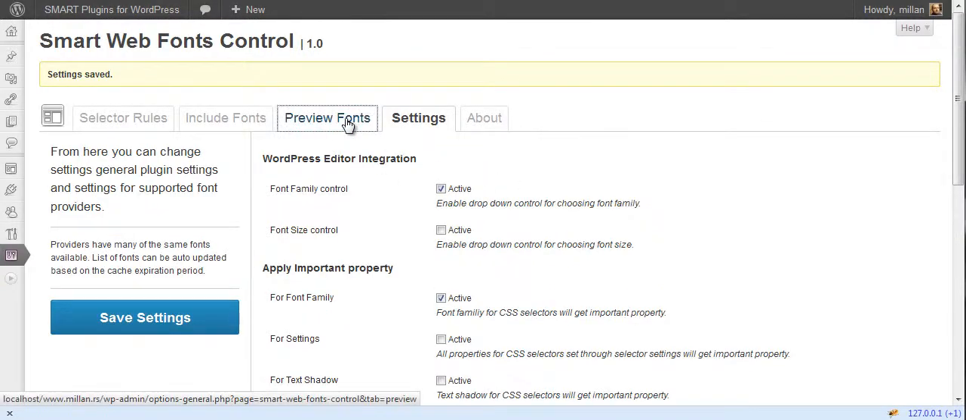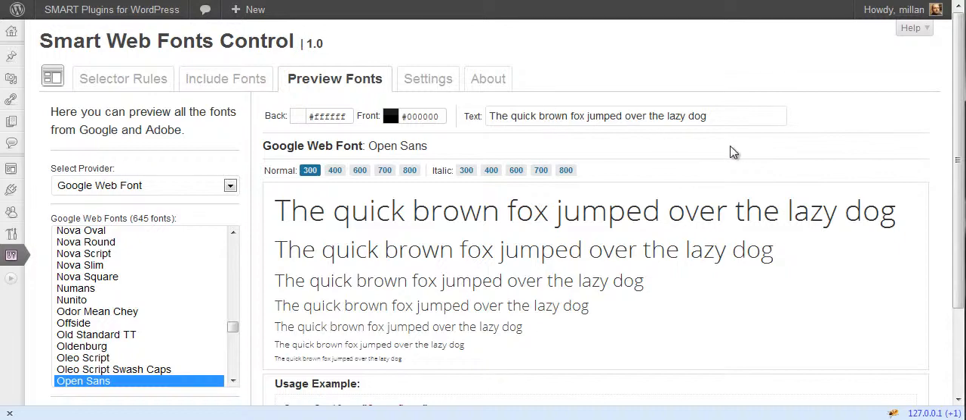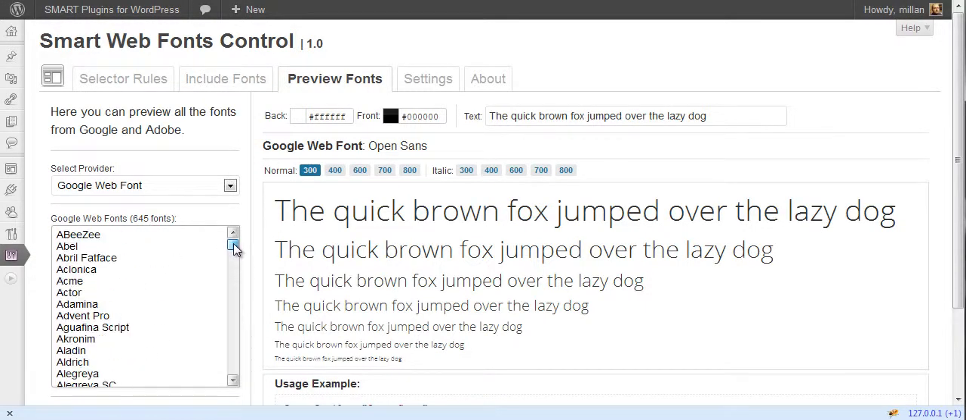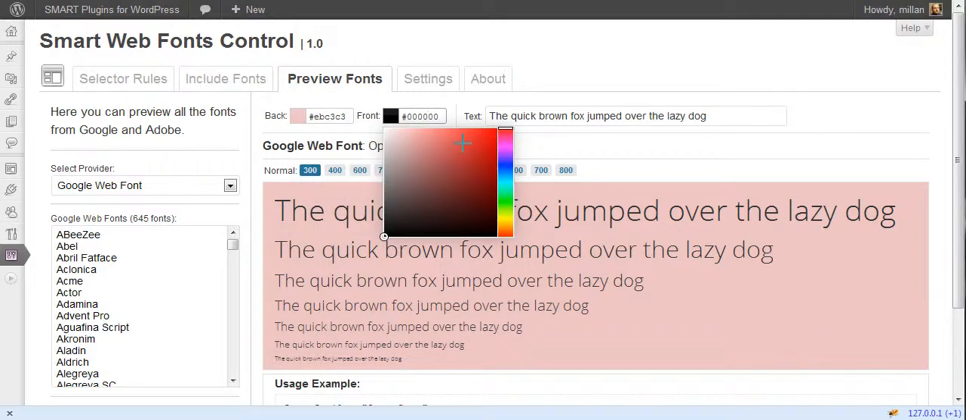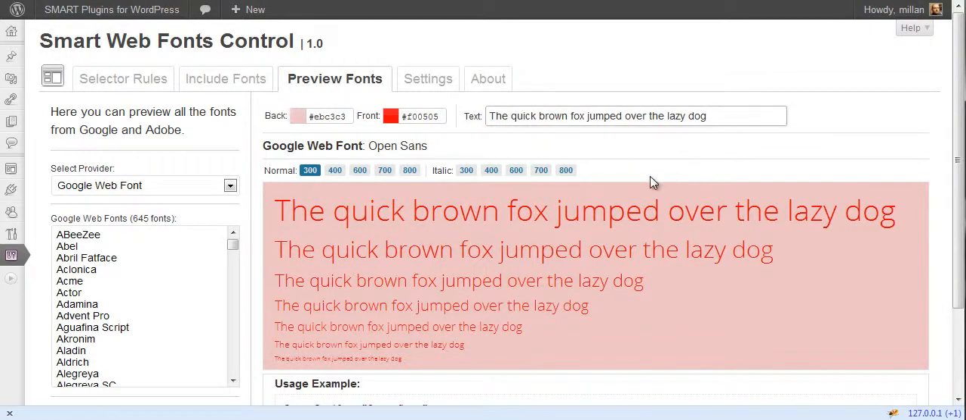Now you can see how the fonts look like. Before you decide on using fonts, you can check it out from here. Here is the list of all Google fonts, and you can switch to Adobe. Here you can set up background color for this test, and also color for the text, and you can type any other text you want here.